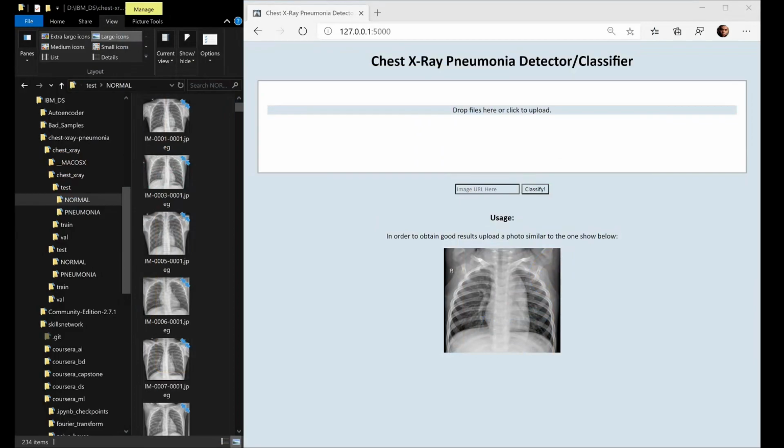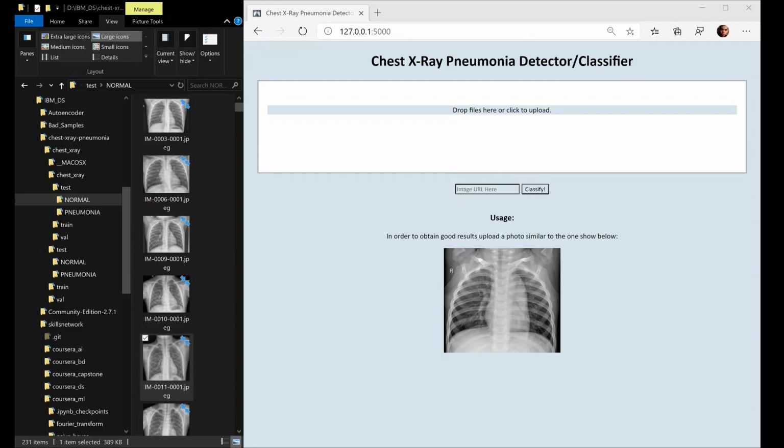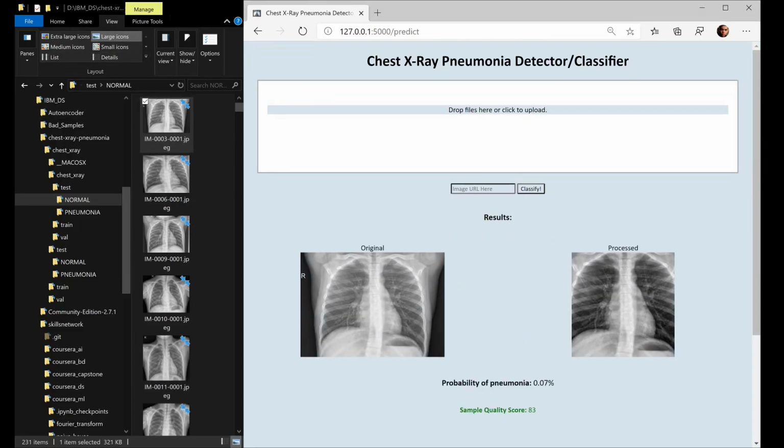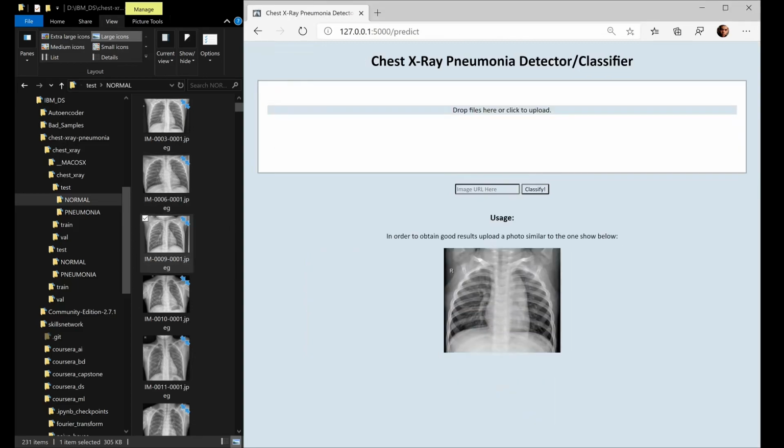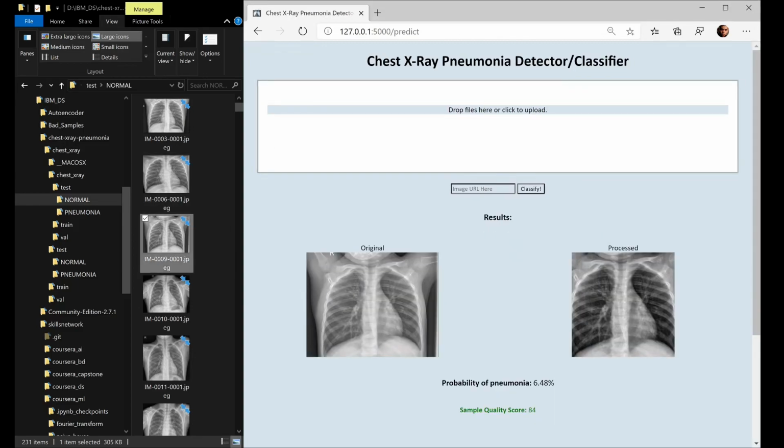This is a working demo of the web app. It provides two options. Either you upload files from your computer or provide the URL of the sample you want to test. Let's try some samples without pneumonia. As you can see, with each sample, the detection is very confident, as the probability of pneumonia is very low.